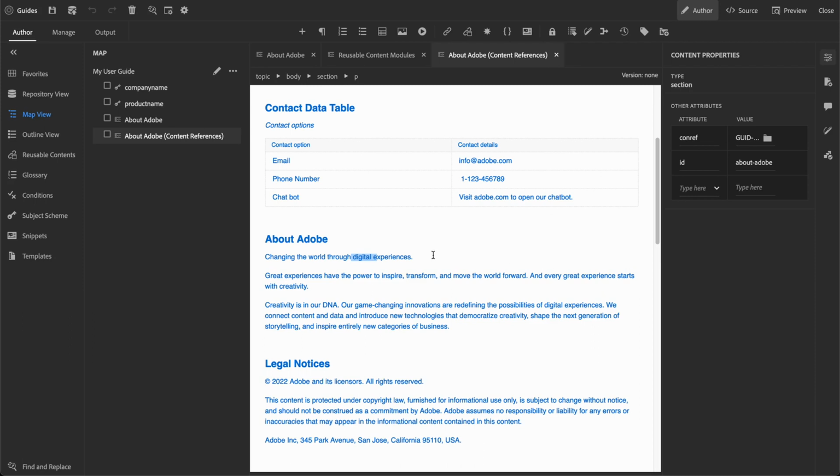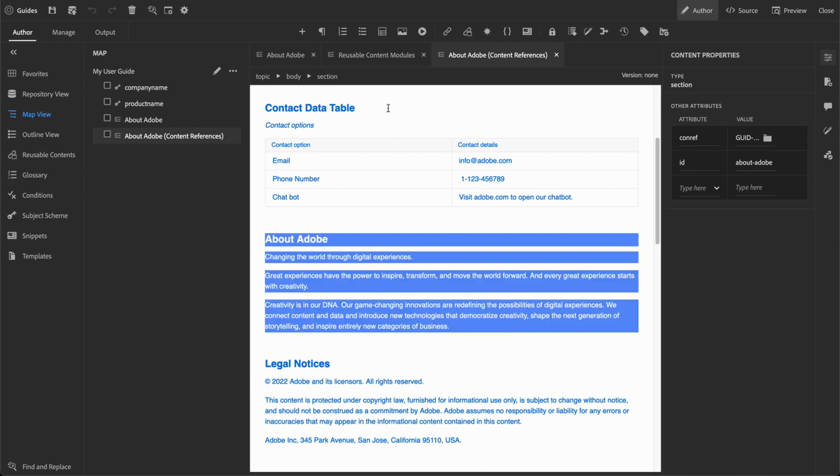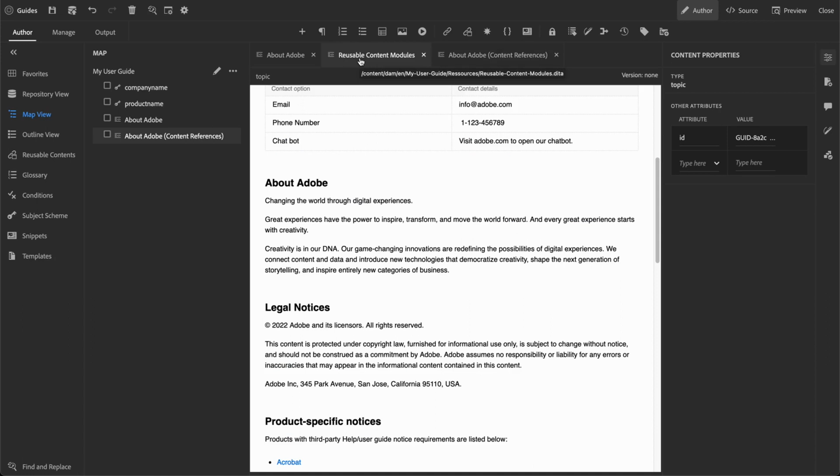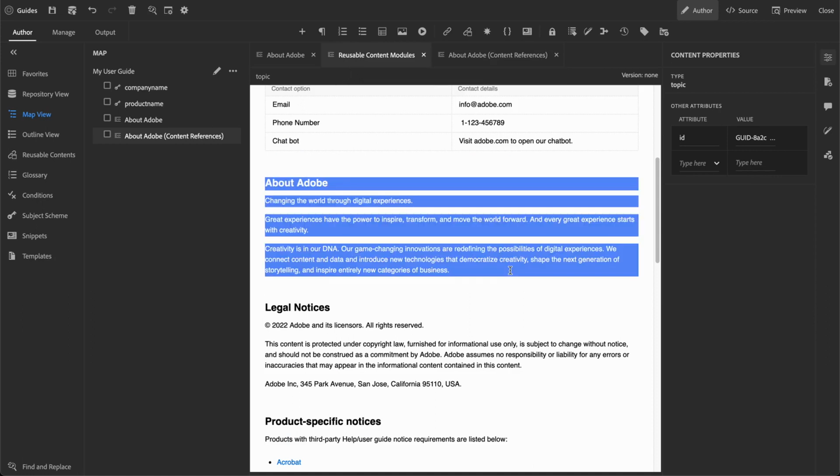And that is one super powerful thing because whenever I create these content references, they point to my single source of truth in my repository with my reusable content modules. And I can insert this module about Adobe in all my documentations, and I just have to edit it in this one single document, and it will get updated in all the documents that I have. This is called a content reference.